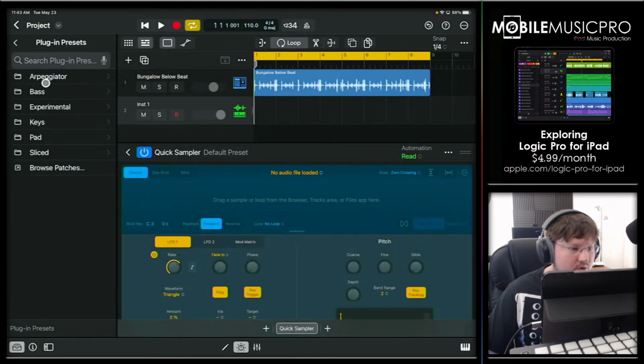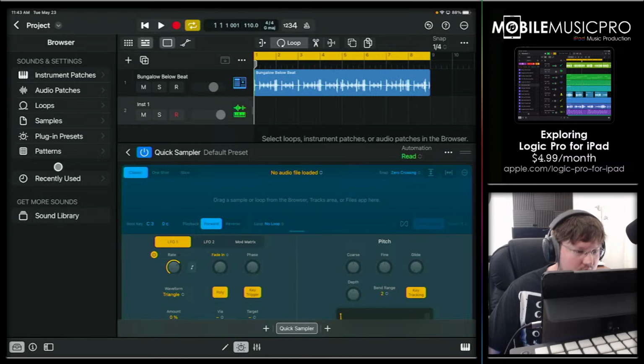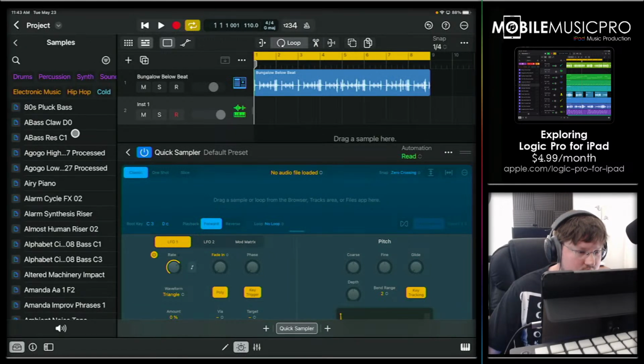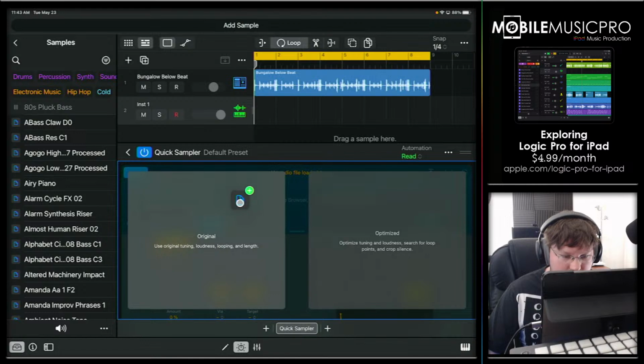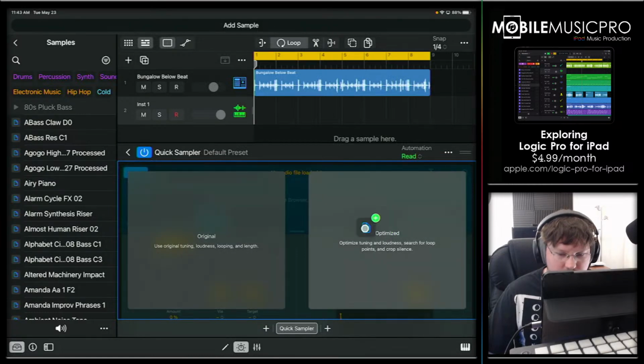Look at that, drag a sample. Okay, let's see if we can drag a sample in there. Samples, maybe like a pluck bass. Okay, let's drag that. Where do we drag that? Drag a sample. Use original or optimized. Just maybe optimized.